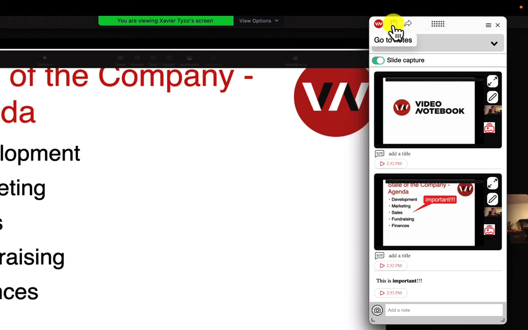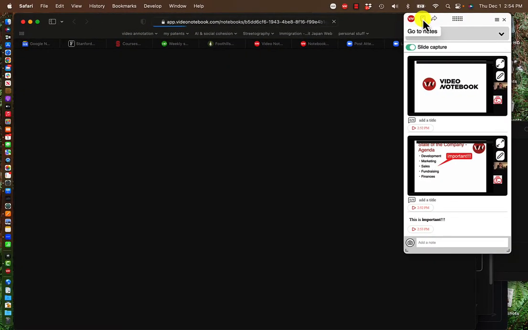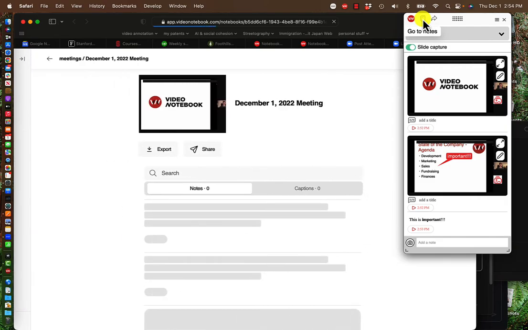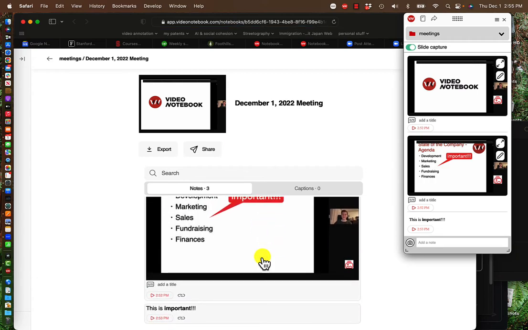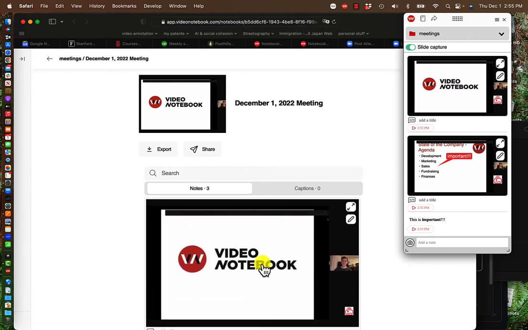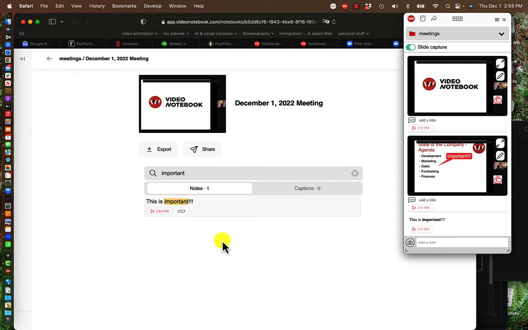Lastly, I'm going to show how I can go to my notes. And this is our web app. In the web app, you can see I've got all my notes here that I just took. And again, if I had the recording, I could start the recording from any of these points. I could search in here and find whatever notes are relevant to that search.